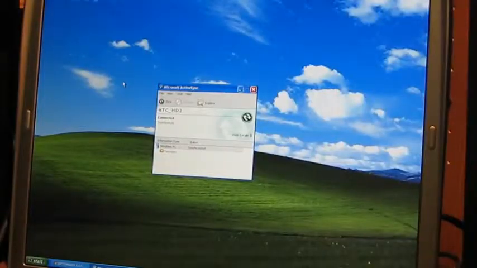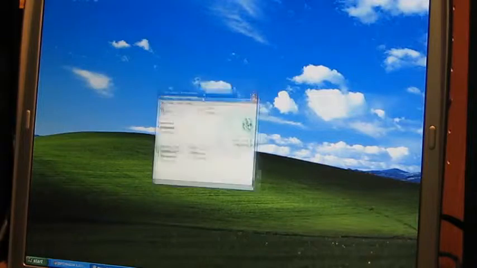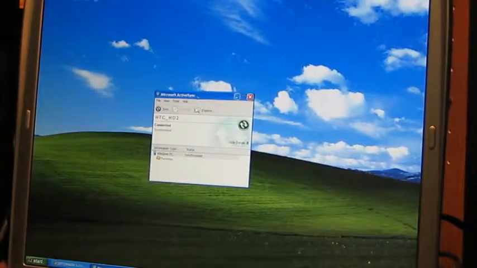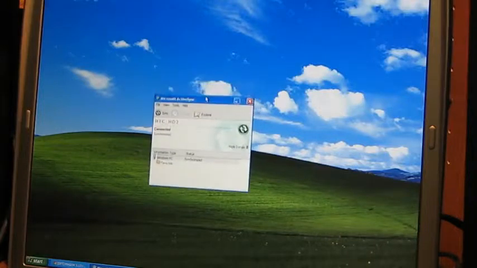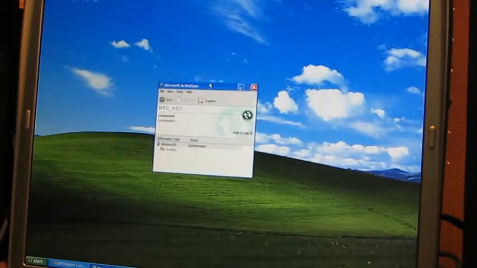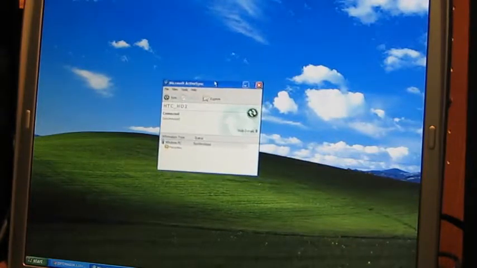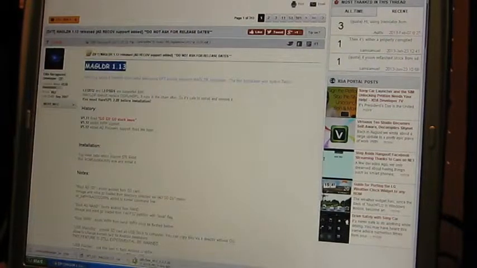Okay, so the first thing you're going to have on your computer is Microsoft ActiveSync, which if you don't have that on here, what are you doing with a Windows Mobile device? And if you don't know what it is, then you probably don't know enough to follow this tutorial anyway, so I'm not even going to bother explaining what ActiveSync is. But you need to make sure that's on there, and you need to make sure that your HD2 is connected to it. Then you need to go to the first link in the video description and get MagLoader 1.13.